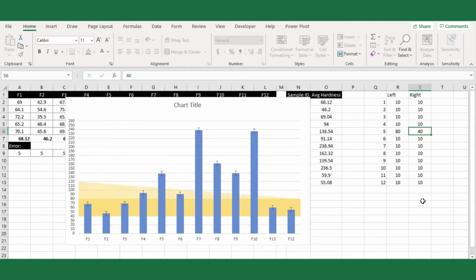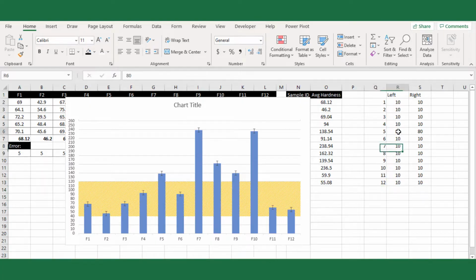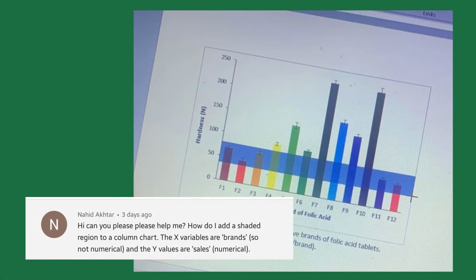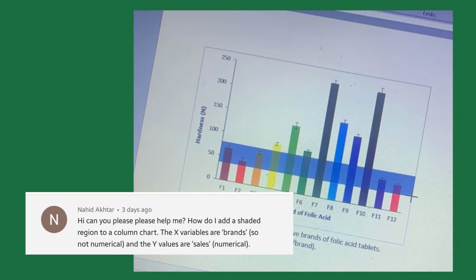In this video, I will show you how to highlight certain ranges in the Excel chart horizontally. This request was done by one of my followers recently. I thought to make a tutorial on this, so it will be helpful for others too.